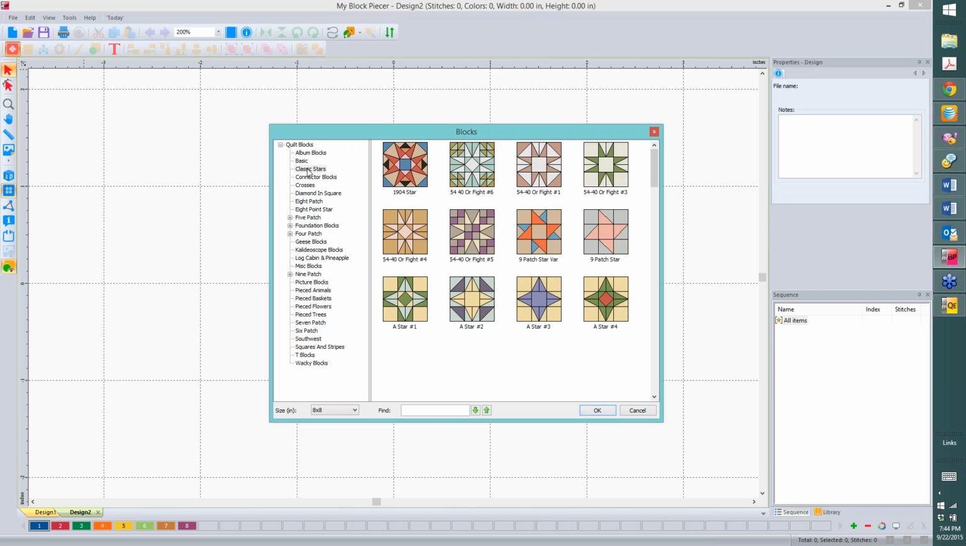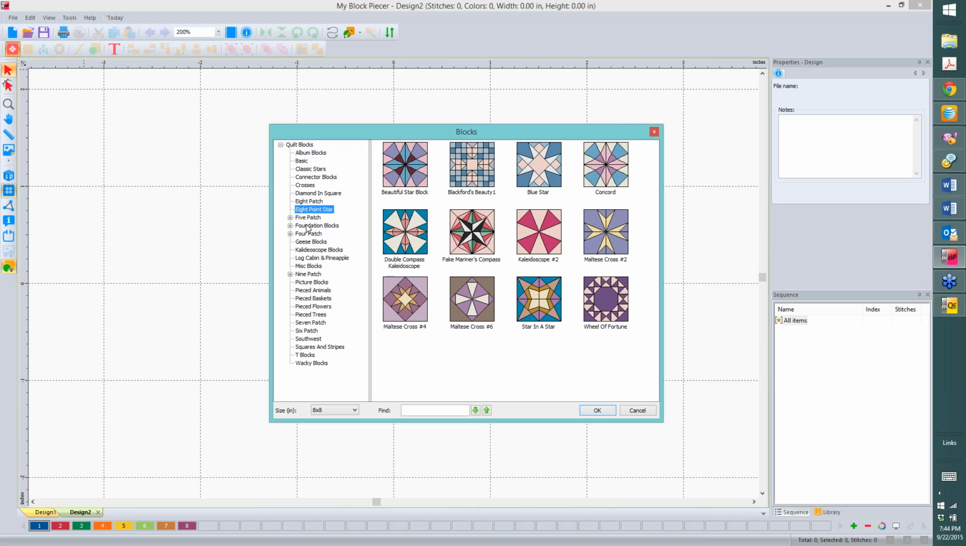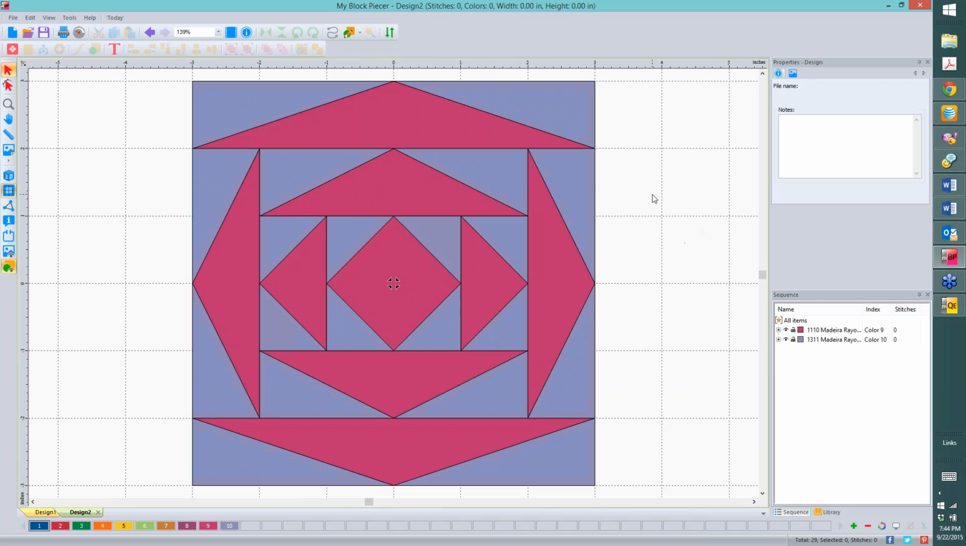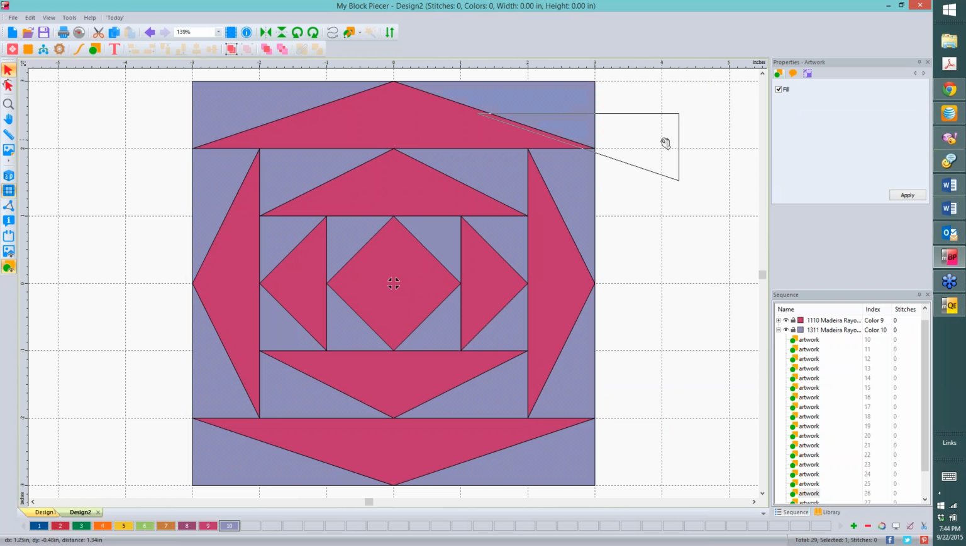Let's select a design. We've got 1,263 blocks in here, but let's do this triangle log cabin. That looks kind of fun. We'll pick a size for it. Let's make it 6 by 6, or I could put a custom size on. Let's get our artwork up on the screen. This comes in as artwork, so each of these little patches is its own design. You can see over here in the sequence view, if we expand that, each patch is a separate piece of artwork.